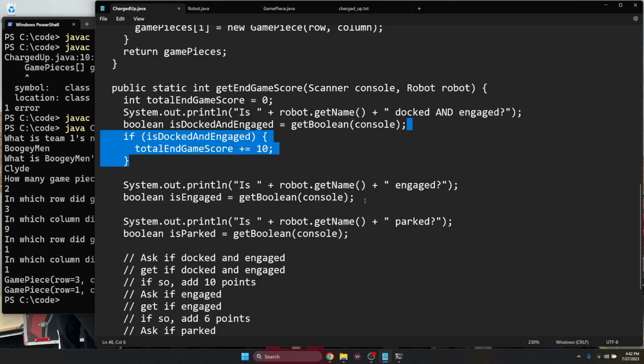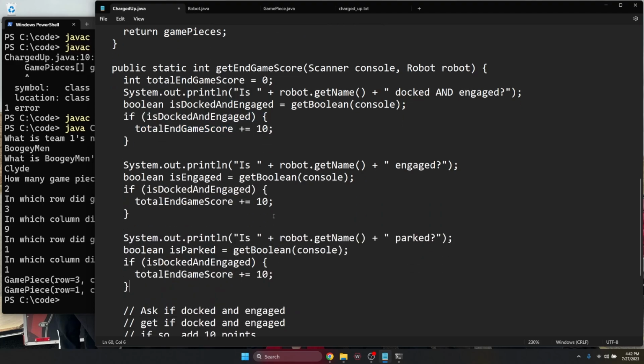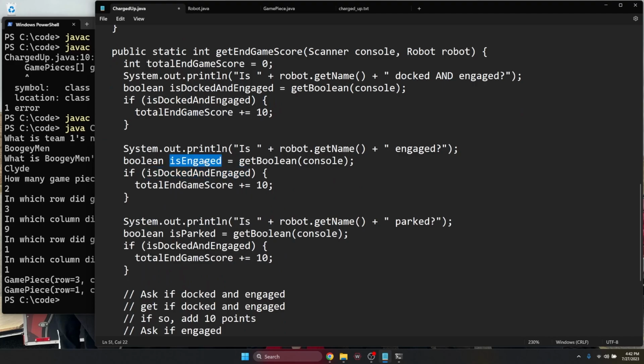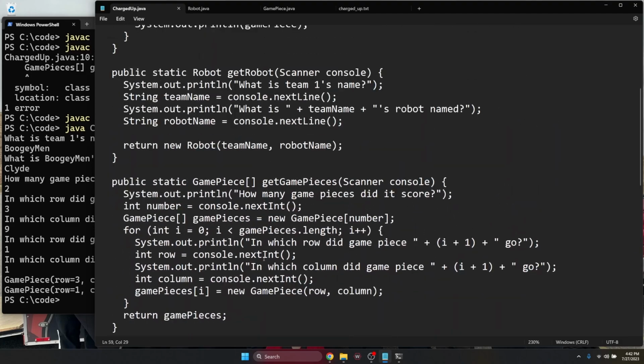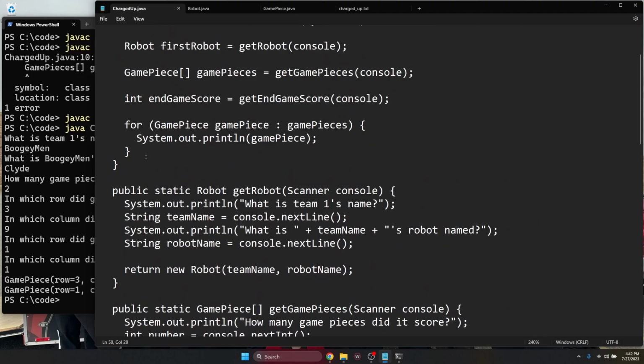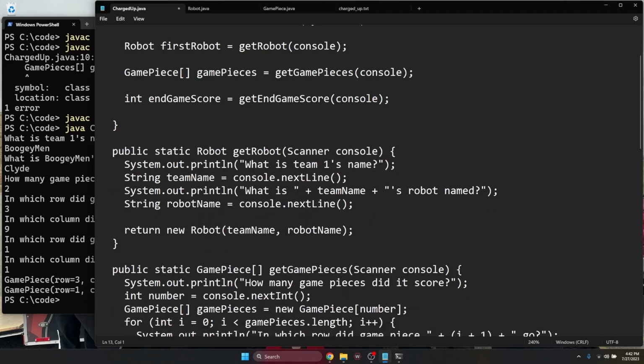And we're going to do a very similar thing for all 3 of these. Only we're going to be checking a different condition here. We're going to be checking is engaged, and instead of 10, we'll add 6. And then here we'll check if it's parked, and in that case, we will add 2. Okay, I think this is good enough to test. Let's try it.